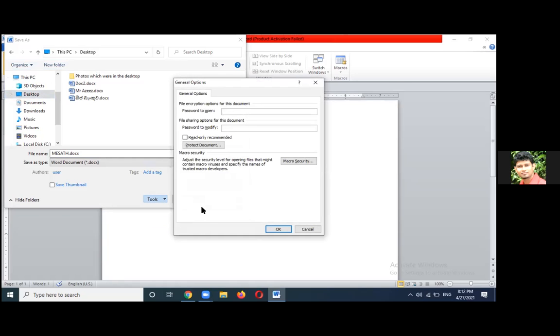Right there, it will ask for a password to open. You can type 1, 2, 3, 4. And it will also ask for a password to modify. The difference between the two is that password to open means if you want to see the file, you have to give a password. Password to modify means if you want to change it, you have to give another password. So let's give ABCD for this. ABCD.